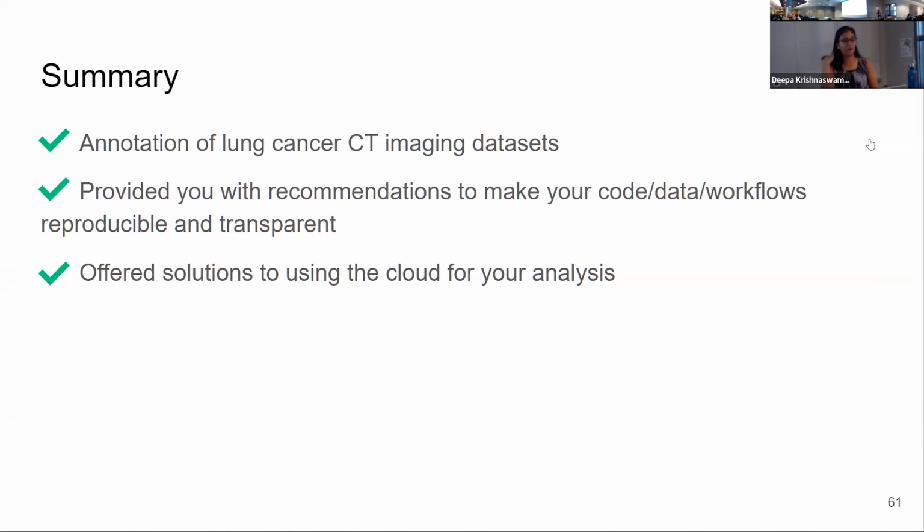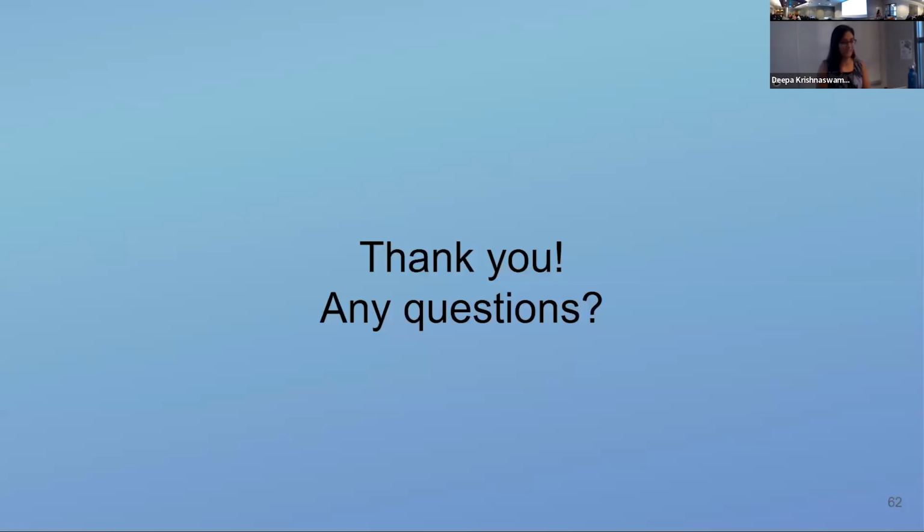Okay, so in summary, I've been able to show you how we've been able to annotate different lung cancer imaging data sets, and hopefully I've provided you with some recommendations so all of the code and data that you have and want to develop, you can make it reproducible. And hopefully I've also offered you some solutions for using the cloud for your analysis, or at least giving you some inspiration. And that's it.